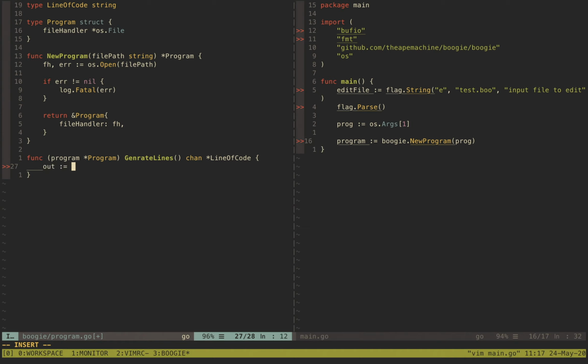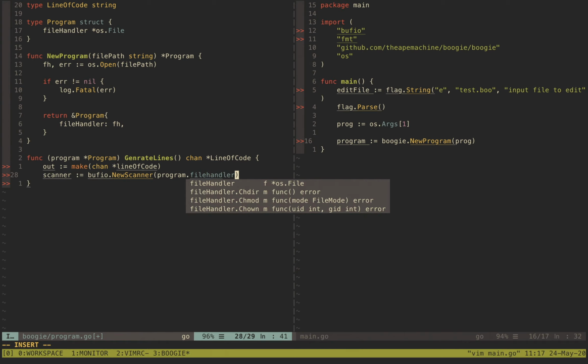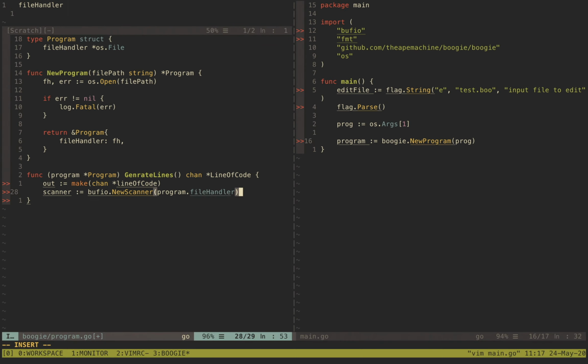So it creates a channel, so make gen of pointer line of code, and then it also needs a scanner that is from the bufio package. Just do new scanner, program dot file handler. So that'll scan from the file handler that we created. And then it'll start an anonymous Go routine. So it's basically an anonymous function, but started as a Go routine by putting a go in front of it.